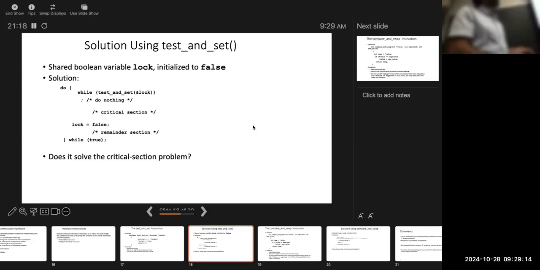So does it solve our critical section problem? We will see in the following slides. Remember there were three properties of the critical section solution: first, mutual exclusion; second, no deadlock; and third, no starvation. It achieves mutual exclusion. It achieves the property of no deadlock, but it doesn't guarantee that there is no starvation.